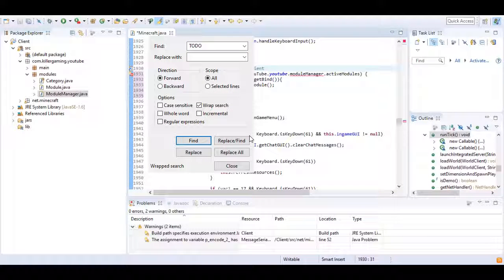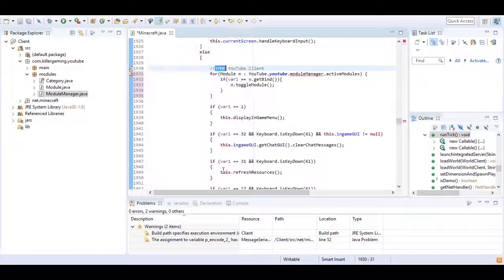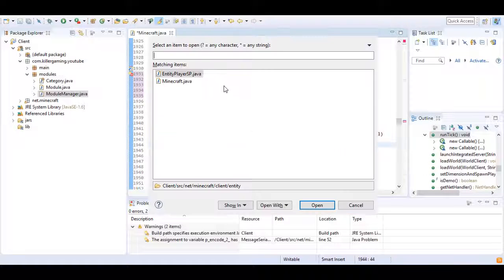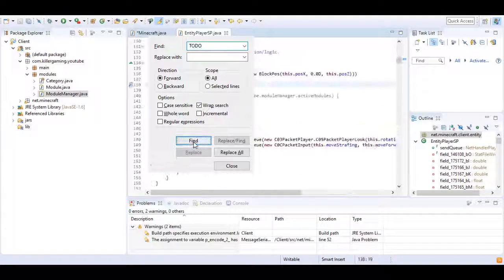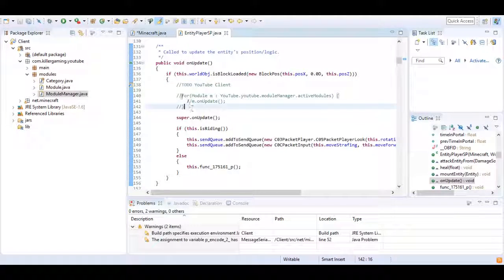Is it not in this class? I think there's only one you have to do in this class, and that's for the key binds. Right, now you want to go Control Shift R again, go to Entity Player SP, and you want to uncomment this code here, again import module, and then that will be errored.